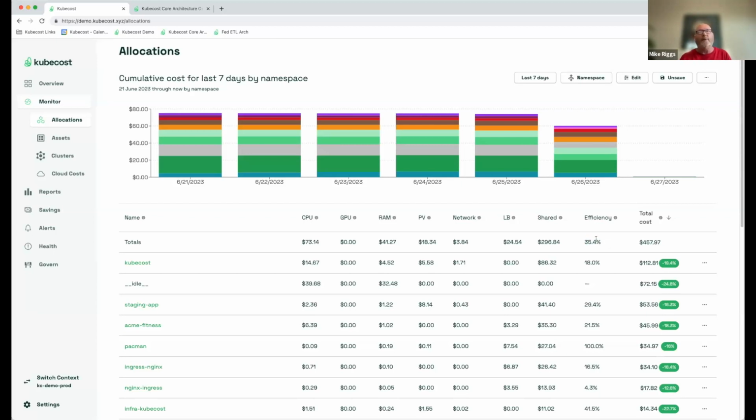And when we get down to the savings section, we're going to dig into this in great detail, but just keep it in mind for now that this is an indicator that I can probably squeeze a little more work out of this cluster by tuning my workloads a little more appropriately.